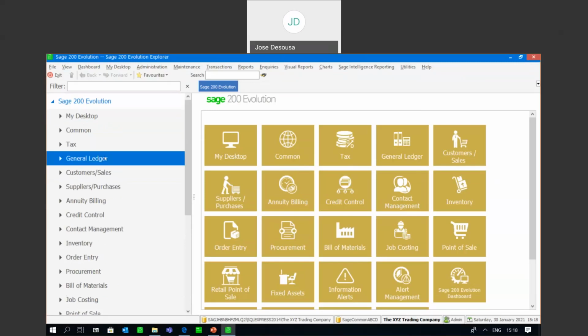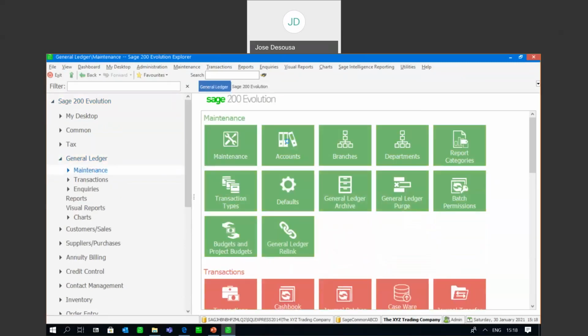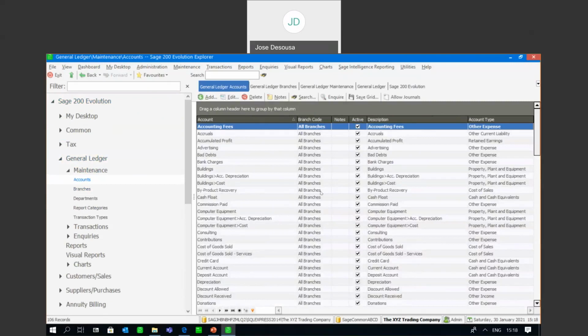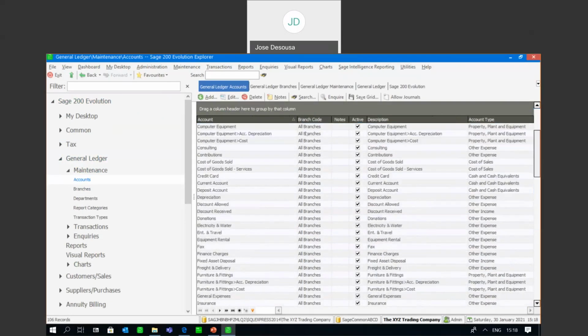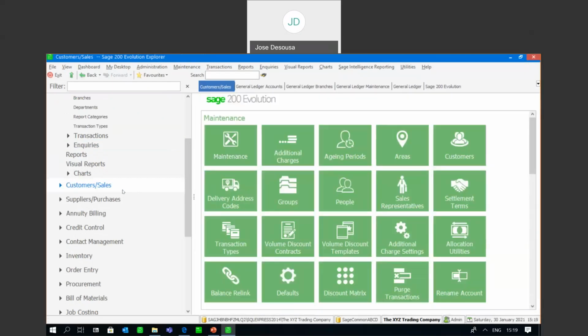Just notice that under General Ledger, if I go to my maintenance and then to accounts, I've got my character chart of accounts, which is based on the general settings, and we've then got the account set up there. Now it's simply a case of going to your customers, your suppliers, and stock items, and adding your inventory items, customers, suppliers, etc.